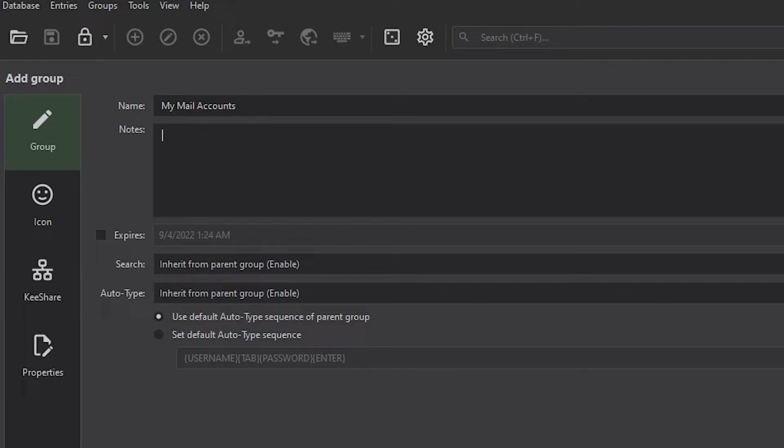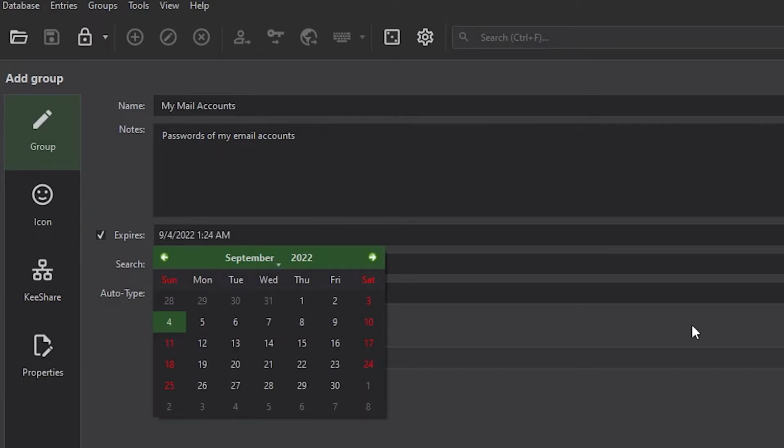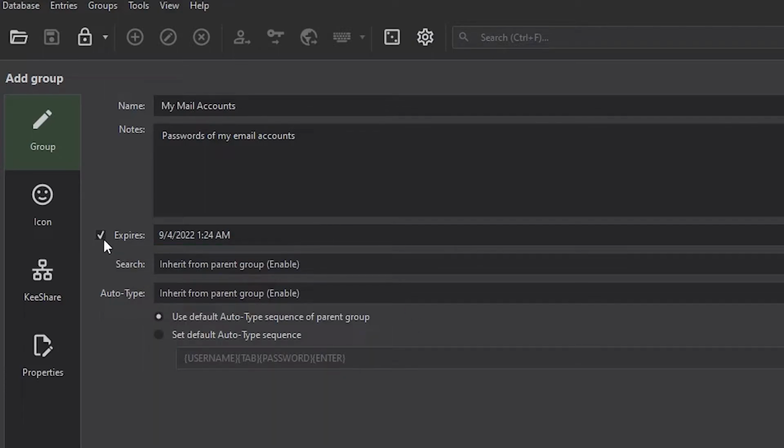and here you can give a note. Next we have something called expire. So don't check this. If you need to, you can check this and select an expire date for this. I'm not going to do that. I don't need to expire this group. Others, actually keep them as default.